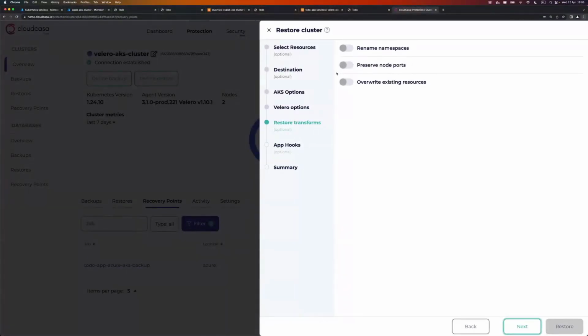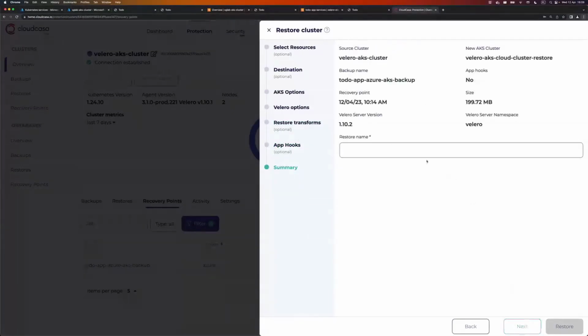Go next. Restore transforms. This is an optional step when I can rename namespaces, select the option to preserve node ports, or even override existing resources if already present. Go next. Post restore app hooks.